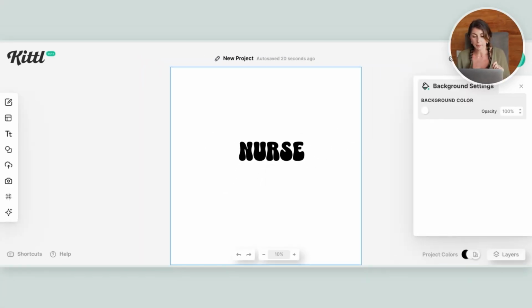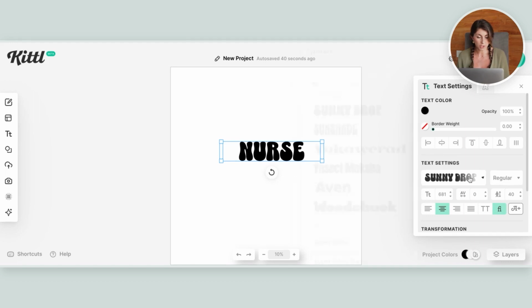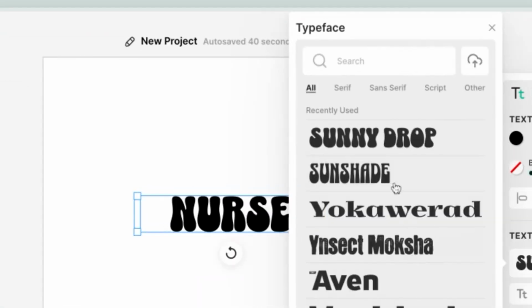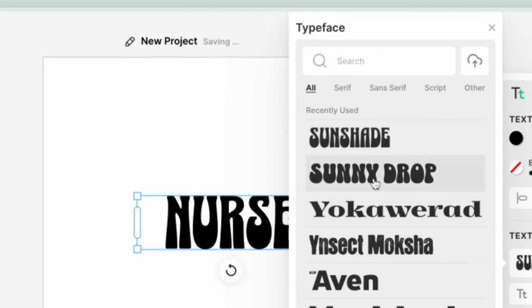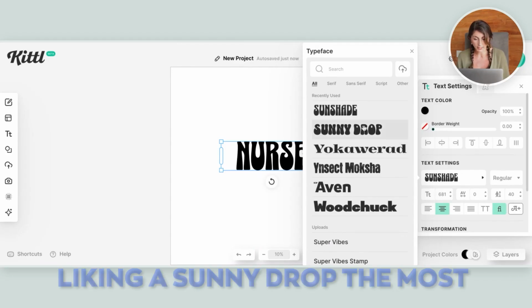So I spent some time looking through the Kittle fonts. There are tons. This is probably the closest one I found. This one is called Sunny Drop, but there are a few around Sunny Drop that are very similar as well, like Sunshade, but I'm definitely liking Sunny Drop the most.